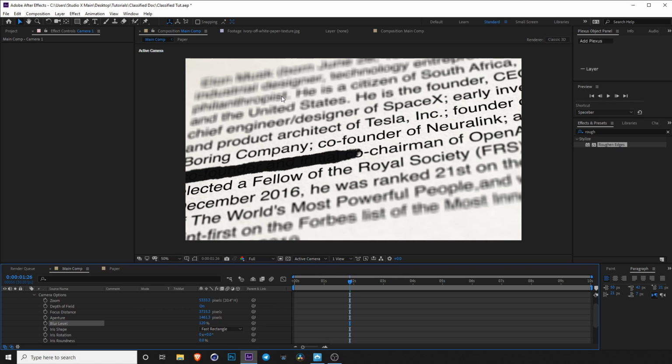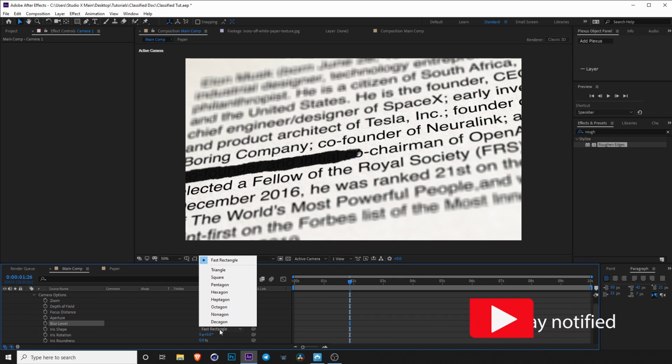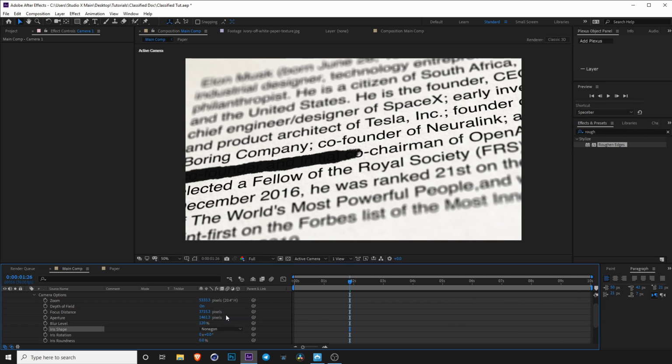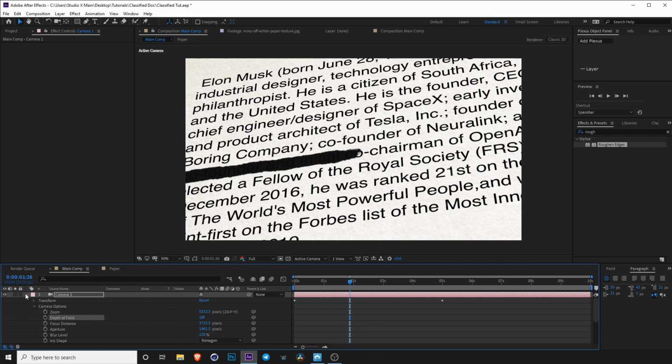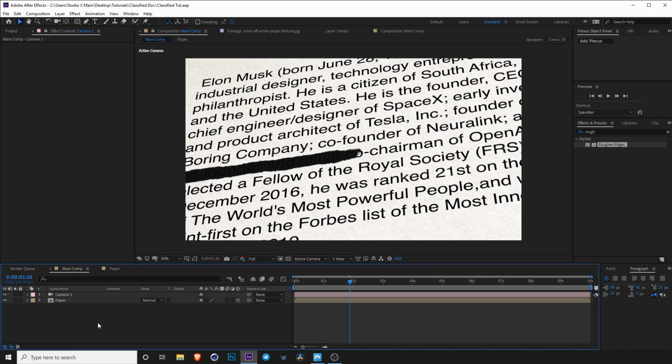Now what you might notice is the blurring looks pretty bad, and that's because we have fast rectangle, and I have never seen a rectangular aperture in my life. So I would suggest changing it to at least a hexagon with 6 blades or a nonagon with 9 blades. I'm going to go with a nonagon, and you can see that it's a lot nicer, more realistic soft focus that you're getting here. And now that we've figured out our focus, we can just turn off the depth of field for now and continue working on more effects.